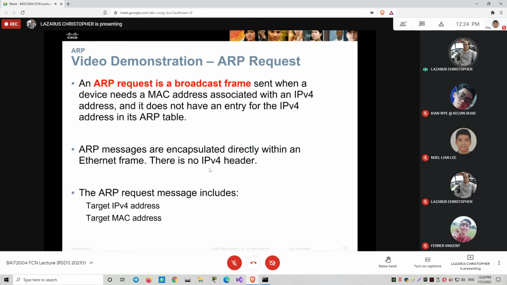ARP messages are encapsulated directly within an Ethernet frame. There is no ARP information within the network layer. Network layer is network layer. So where is this ARP message going to be embedded? Inside the Ethernet frame. The ARP request message includes the IP version 4 address and the target MAC address.